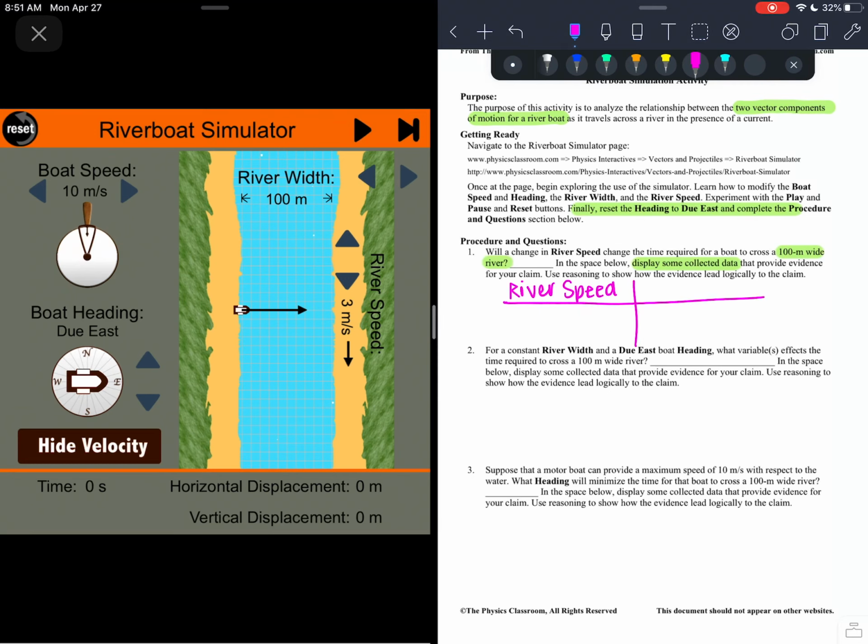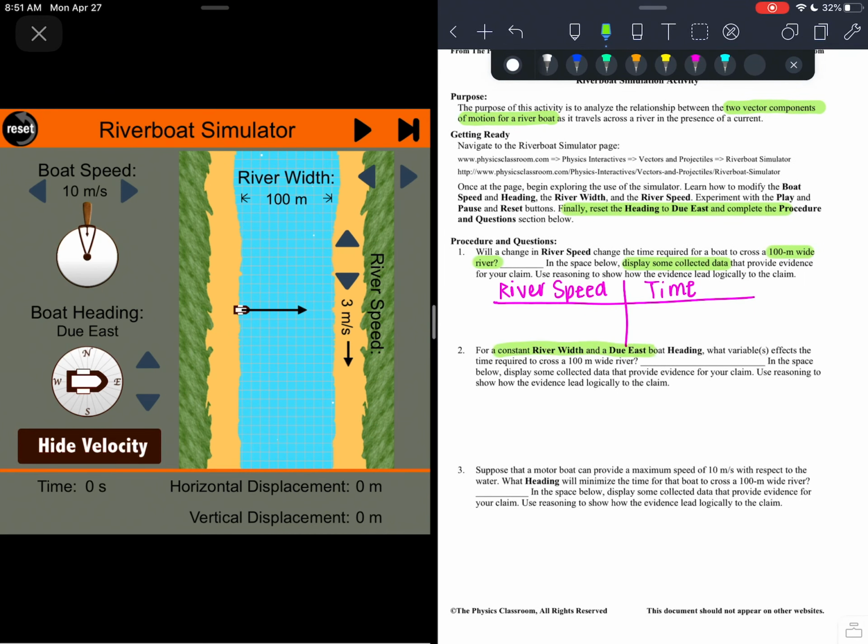And then record your time and see what happens to the time every time you change the river speed. For number 2, for constant river width and a due east boat heading. So constant river width and due east boat heading just means that you're not changing the river width and you're not changing the boat's heading.